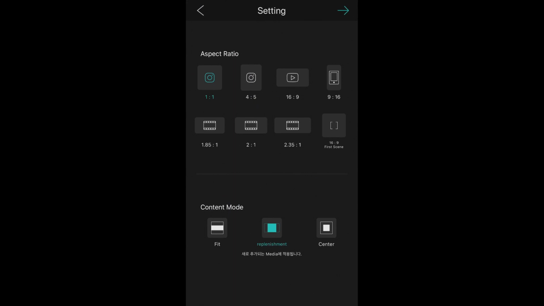Now here is where you choose your aspect ratio. So how do you want your finished video to look? What size do you want it to be? So again, I'm choosing here to put a landscape video onto a square background. So I'm going to choose 1:1 at the top.